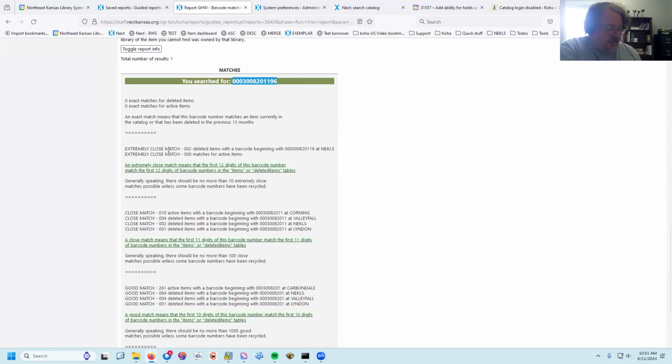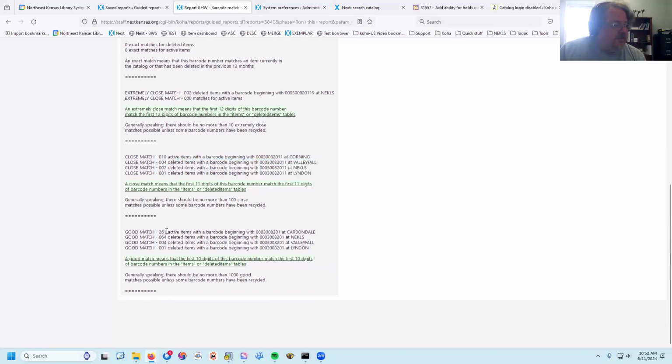But then you can get a good idea of which library owned it if you look at the other libraries that have similar barcodes. These are 13-digit barcodes. So what if we just search for the first 12? Then I get 2 matches at Neckles. And if I just search for the first 11, I get 10 matches at Corning and 4 at Valley Falls and 2 at Neckles and 1 at Linden. And if I search for just the first 10 digits, then I get 261 matches at Carbondale and 64 at Neckles and 4.